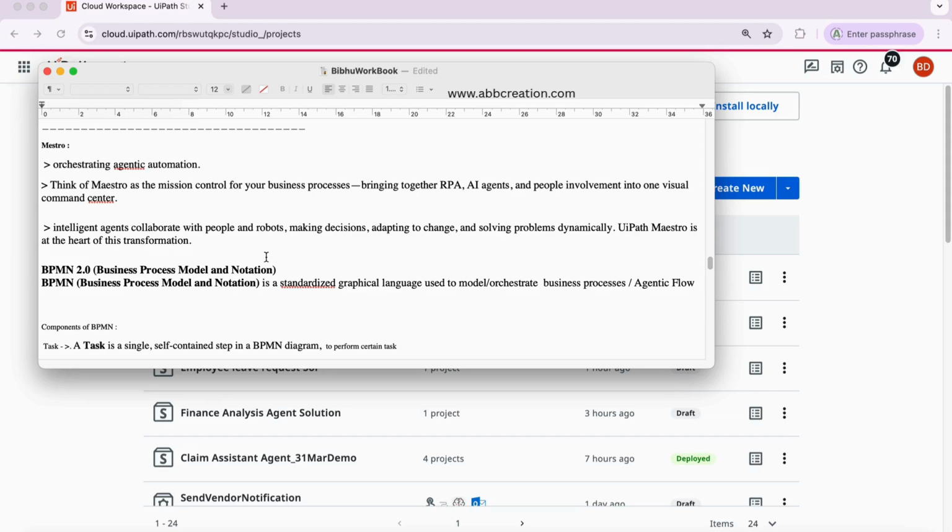Maestro works on a model called BPMN. We are going to see the BPMN 2.0 model. BPMN stands for Business Process Model and Notation. It is a standardized graphical language, a standardized way to design and orchestrate the diagrammatic flow of your business process or your agentic flow. Now I'll talk about the different components of BPMN.